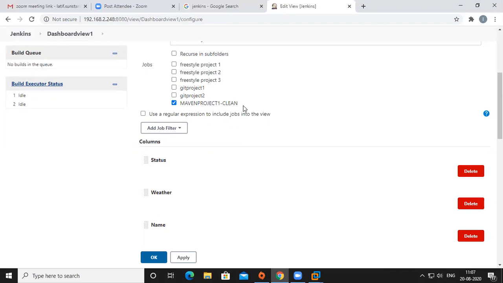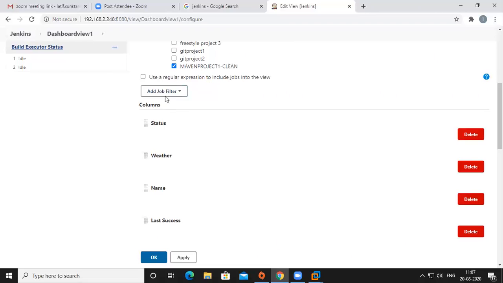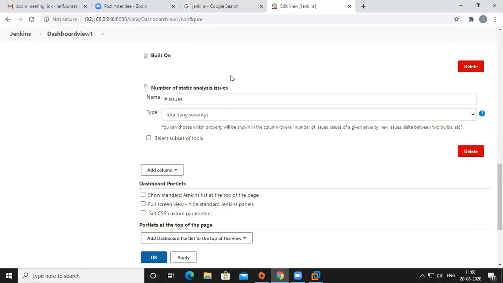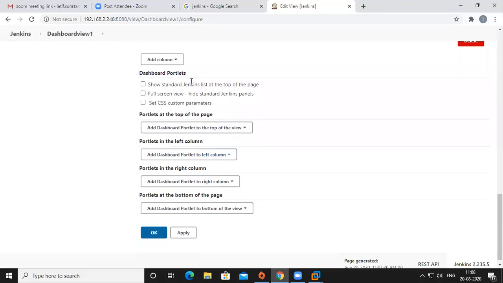Project 1 clean. So this is I want to view what is going on, and different columns. You can use columns like that. Okay, build on. So you can do it. So dashboard shows the standard Jenkins list at the top of the page and a full screen view. Okay.